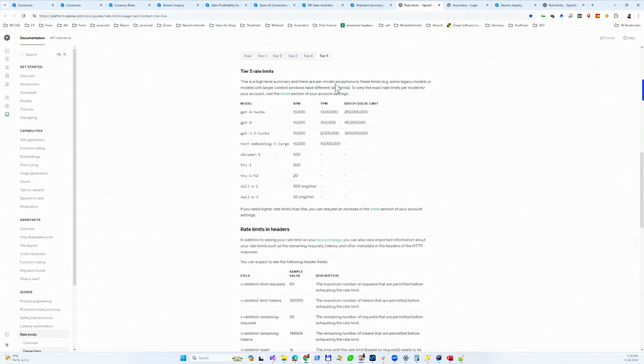And as of now, the AcuPower team is working on tier 5, which means if we give you a token, you will be able to use 10,000 requests per minute. Tokens per minute throughput, if you want to go with GPT-4 Turbo, will be 1,500,000, and that is the batch queue limit.